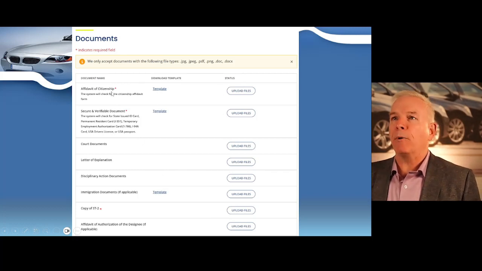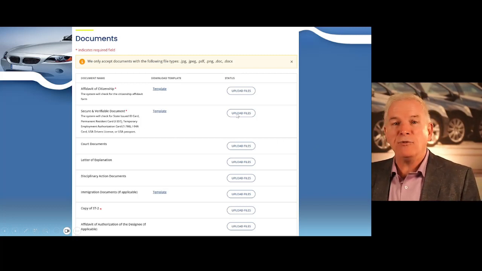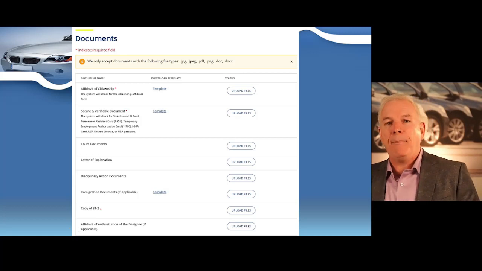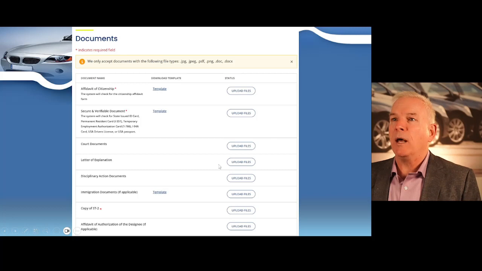A couple that are required are going to be your affidavit of citizenship, and you can download that right there, just stating that you're either a U.S. citizen or you're here legally. And then also your secure and verifiable document. So that's a copy of your driver's license, state ID card, passport, or any type of legal immigration card that you have. So you can upload those.